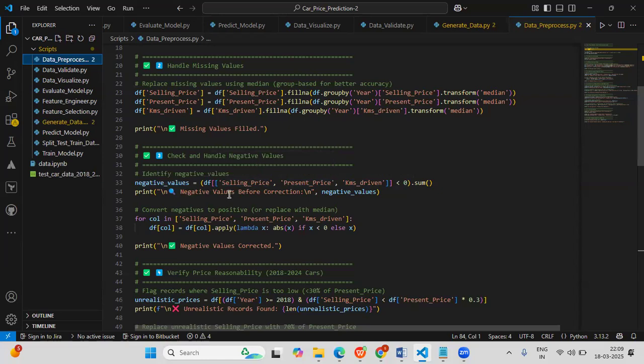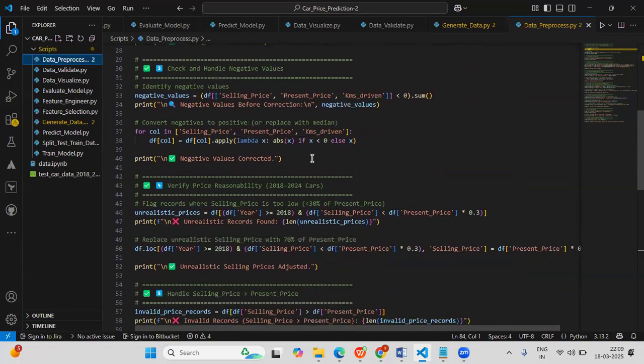And we are going to print negative values before correction. Once we find the negative values, we are going to convert these negative values to positive. For that, for column in selling price, present price, KMS driven, we look at each column and apply the lambda with if x is less than 0, else x. This is the condition. It will convert the negative values into positive for these data columns, so it will correct and give the positive values.